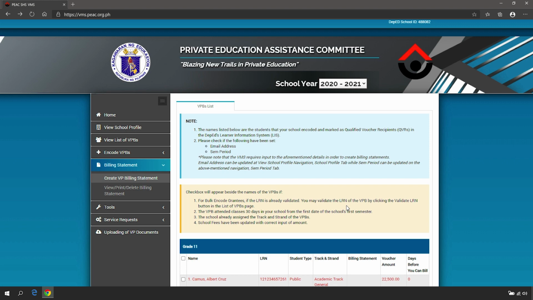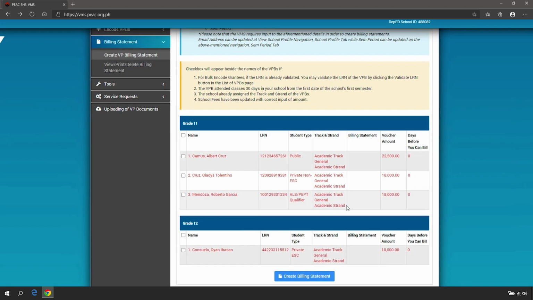To create a billing statement, select the voucher program beneficiaries to be billed. You may select per VPB per grade level by checking the box beside the name of the VPB, or select all by checking the box in the first column. Click Create Billing Statement.